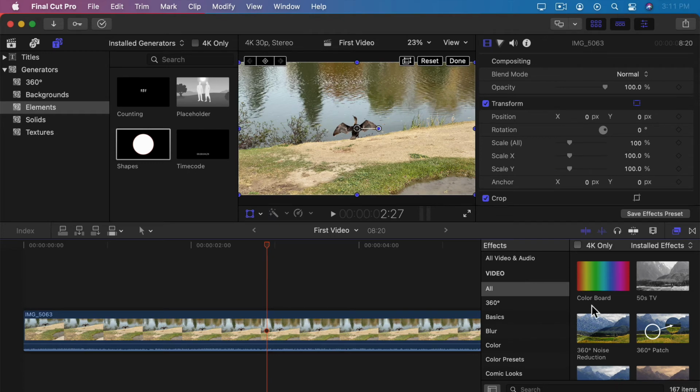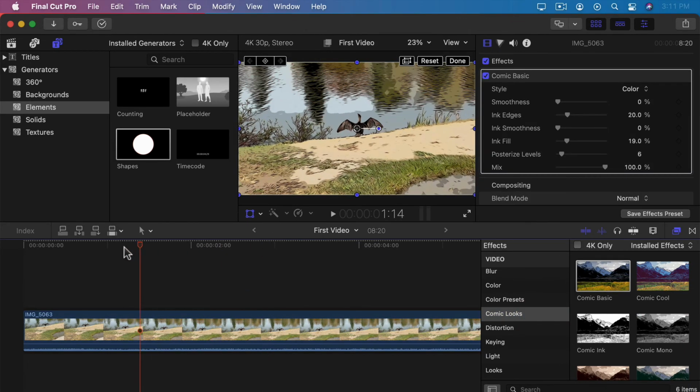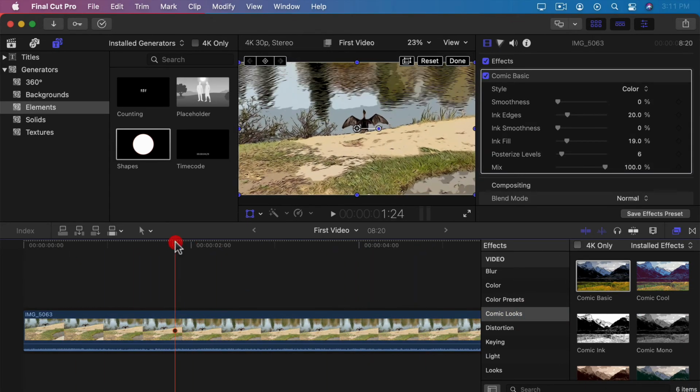For instance, under Effects here, let's choose an effect like Comic Looks. And if we applied Comic Basic to this, it would be for the entire clip. But I could look under Comic Basic and there's the effects and there's the mix and I can go down to 0% where the effect isn't applied at all and 100% where it's completely applied. And notice there is a keyframe button right here. I'll add a keyframe.